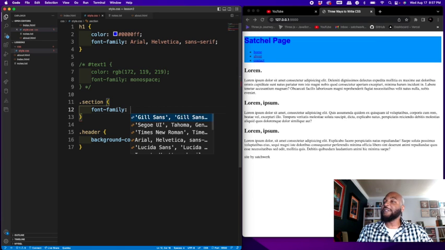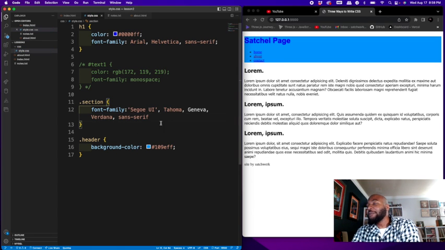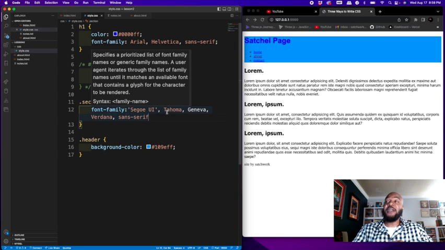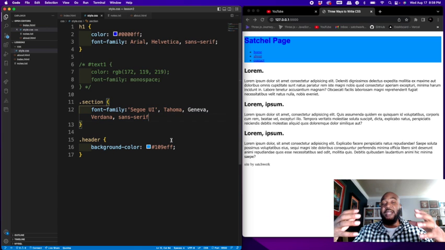I don't even know what this font is. Okay, I can't even pronounce that. Let me try to butcher it. It's a sans serif font, and now we see that all of the sections we've applied that font to have changed. So again, we can apply the font family property to an entire container, and all the text on the inside of it would inherit those rules. So that's font family.